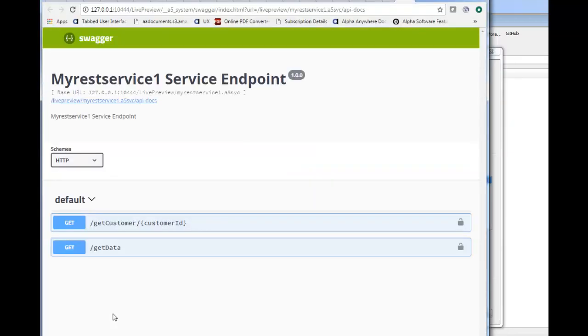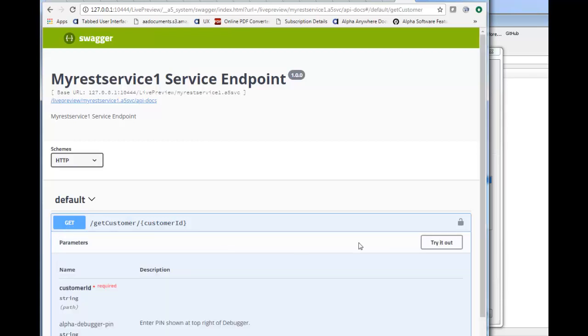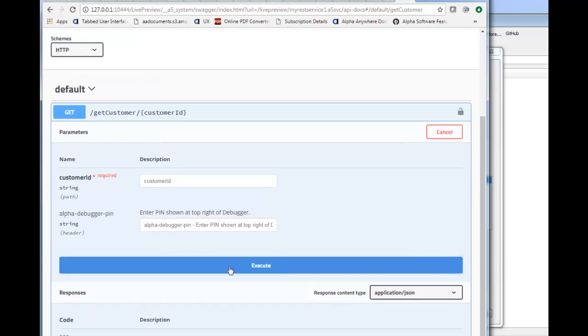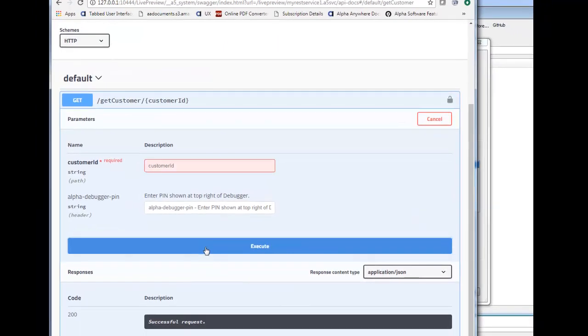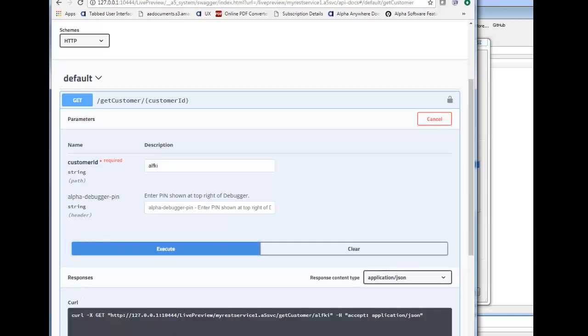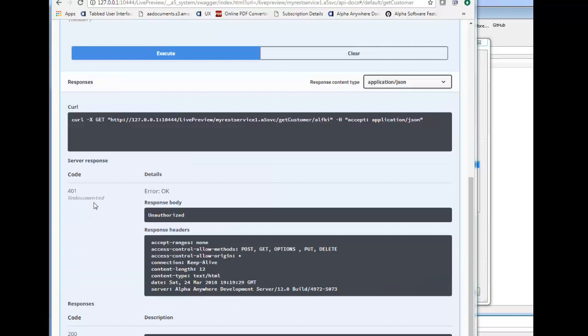We'll open up the tester, go over to the getCustomer method, and try it out. We'll hit the execute button, we need to type in a customer ID, so I'll type in ALFKI and then hit the execute button. And we see now that the response code is 401 and that this API call was not authorized.